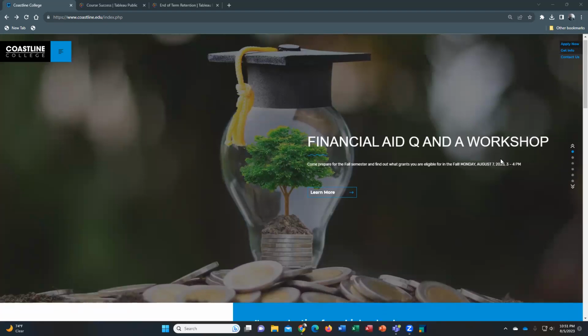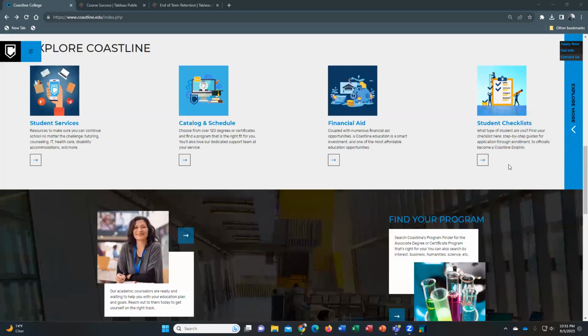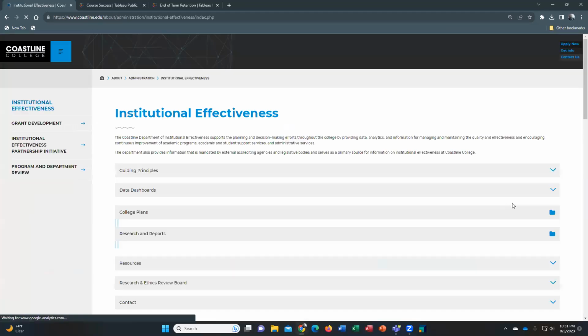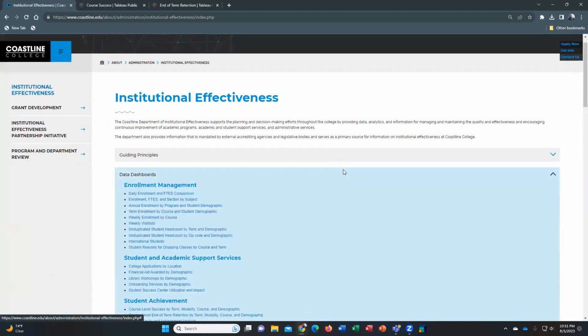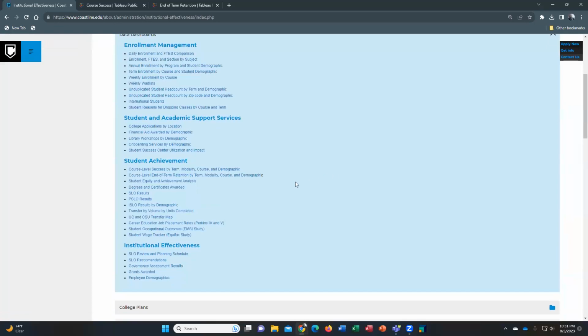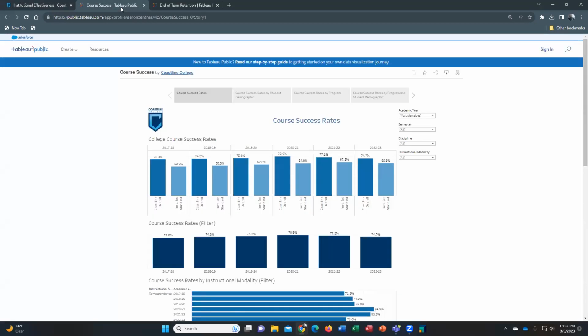From the main college website page, you will go to the bottom and select institutional effectiveness. On the institutional effectiveness page, there's a drop-down called data dashboards. Within the drop-down of data dashboards under student achievement, there's course success rates and course level end of term retention rates. We'll first look at course success rates.